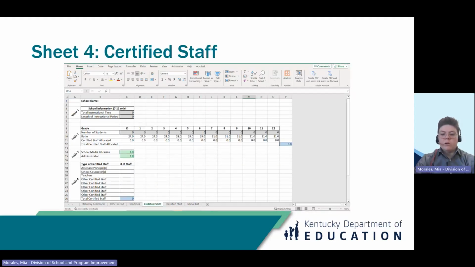The certified tab is the 4th tab at the bottom of the spreadsheet. Table 1 is only required to be completed if the school you are calculating staffing allocations for contains grades 7 through 12. The total instructional time is the time students are receiving instruction for the entire day. The length of instructional period is the amount of time for class. If you have classes that vary in instructional length, you will need to input the shortest of the instructional periods. Both of these are measured in minutes and are used to calculate the 150 pupil hours.